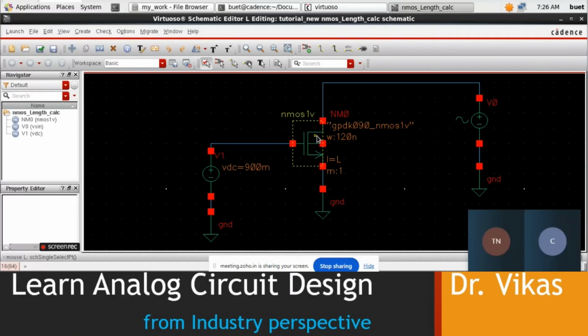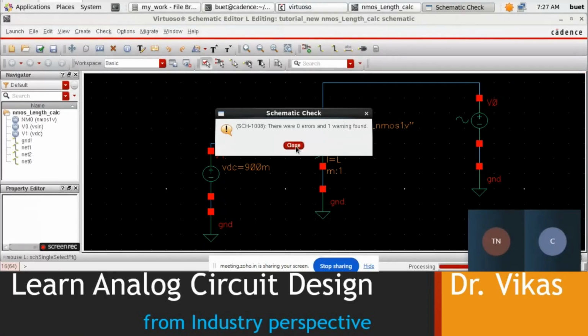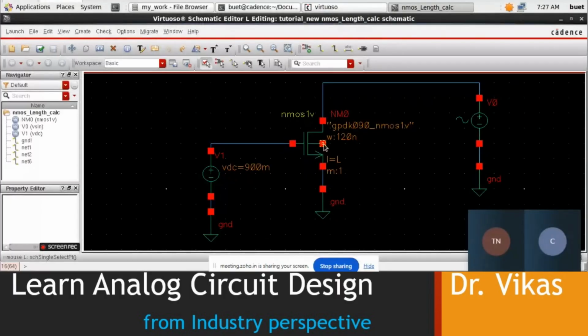Now, what is the limitation? To what extent should I increase the value of R? So let us try to calculate the resistance by doing some parametric sweep. I'll vary this L, and across different values of L, let us figure out the value of my resistance. So let us try to calculate. There is an error: the body I have not tied. This has to be tied.